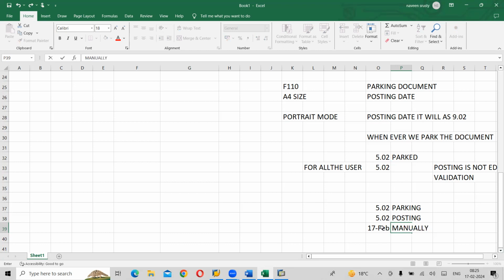So here there are many errors from the user side, that they are not changing the posting date. They parked the invoice on the 5th, and they want to post the invoice on the 17th, but the users are new, SAP is new for them. So they just changed the expense account and the GL accounts, and they posted, but they didn't change the posting date. So all the documents are posted on 5th February, which is an incorrect posting date. So this is SAP standard.